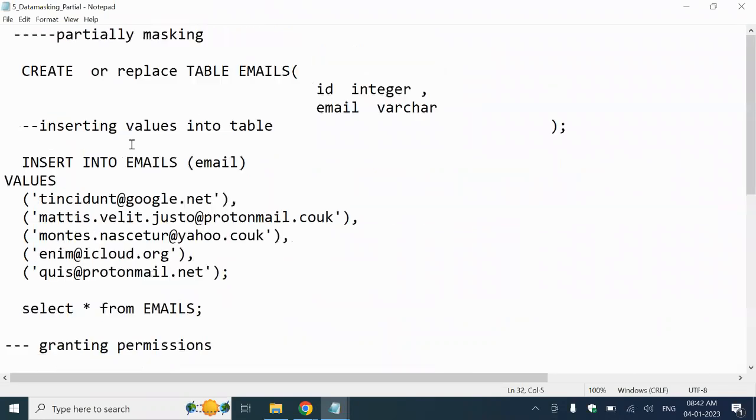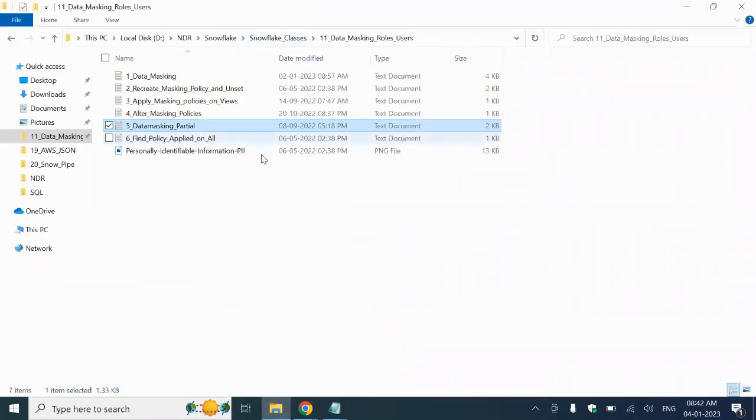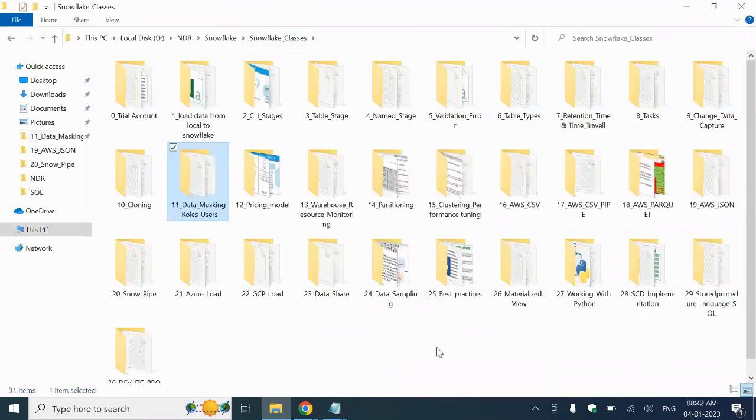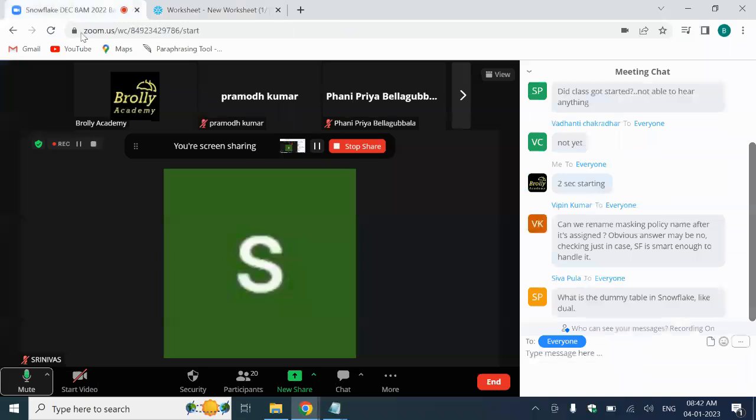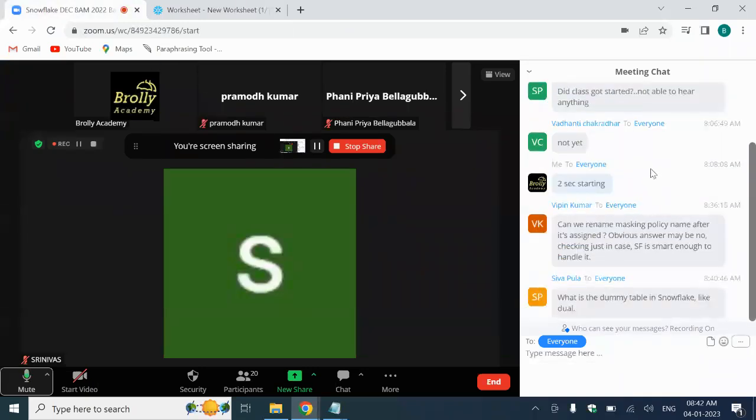Okay, just follow the step-by-step approach we have given here, and you can apply it. This is about how we can work with masking policy implementations, guys. Next class we will discuss the pricing model and those things. Okay, guys, we'll stop it here. Please note down all the questions. We will discuss them in the next session, guys.